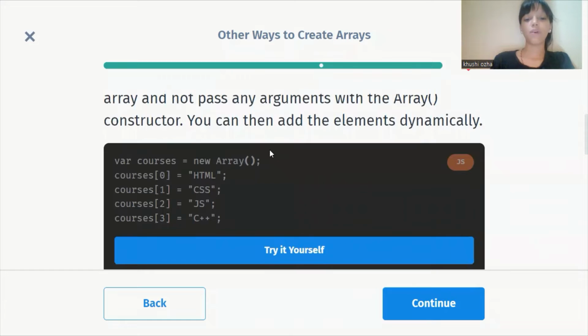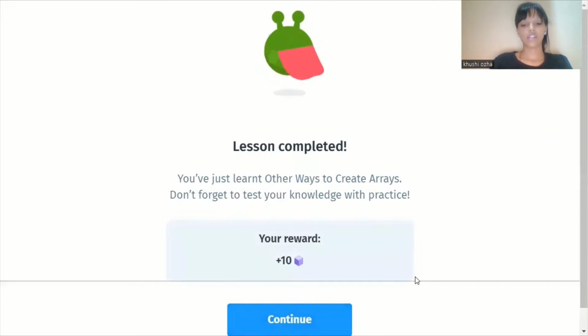Now here, if I don't know the number of elements I'm going to add, I can still do that without adding the number. In the previous case, we've seen that you need to add the number of elements you want in your array. But even if you don't want to do that, it's totally your wish. You can just leave the brackets empty and fill in the elements you want. So this is more readable and easier to understand. Now let's look at the next concept.